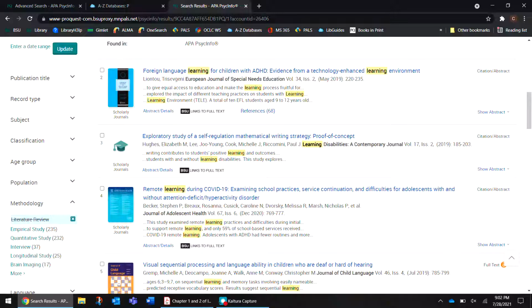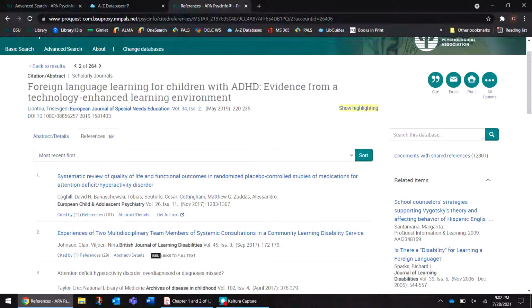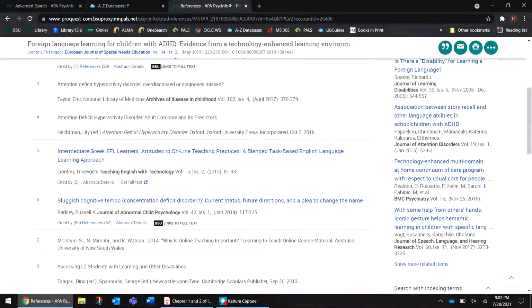For some results, they also include a link to the references. I definitely recommend looking at the references when they're available because these are all of the materials that this article that potentially looks promising to you have cited. What this allows you to do is view even more articles that are related to or similar to the topic that you are already researching. It's likely you'll find some more things that you wouldn't find in your initial search by looking at these references.